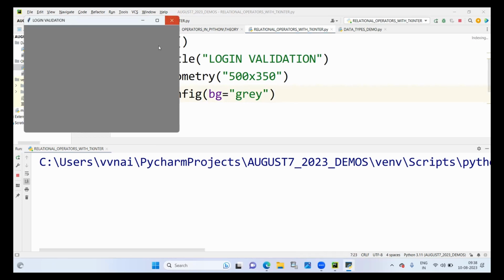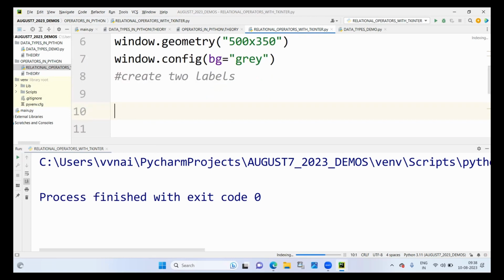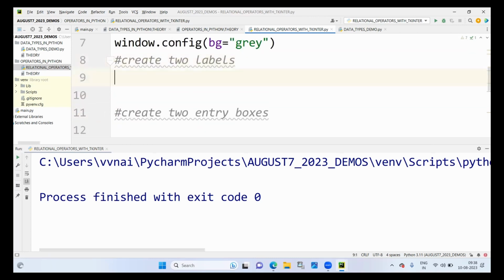Right. Let's go ahead. Now what do we require? According to our front end, we require what? Create two labels, create two entry boxes, and create one button. These are our requirements in order to design our application.